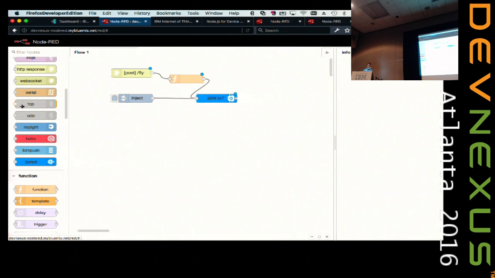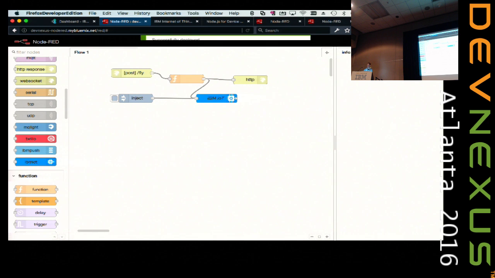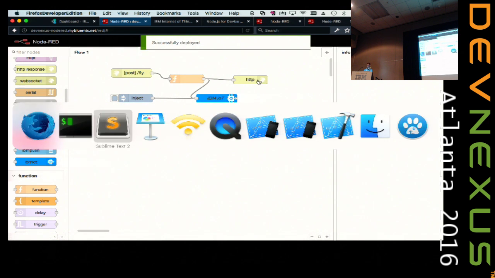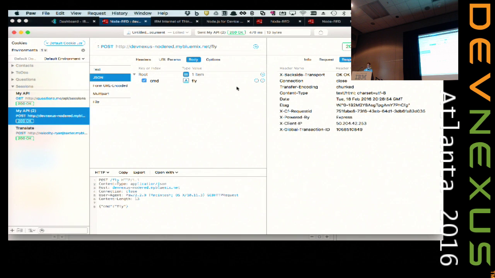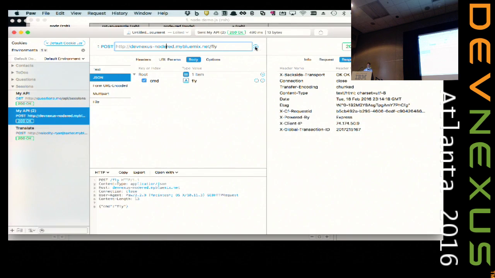I'm also going to make sure that we send some type of response back to our caller, so I'll drag the response node up in here. Now click deploy. I'm going to open my favorite little REST client, called Paw, and issue a post request to that endpoint. So if I do that, again, oops, our script died. Let's try that one more time. There we go. So now we're able to make the drone fly just by issuing an HTTP request.